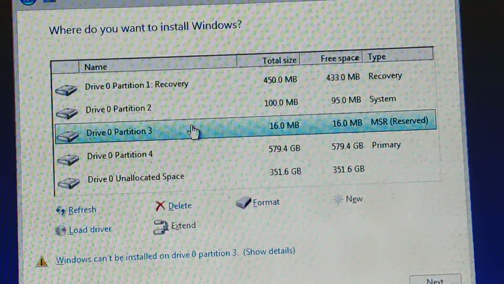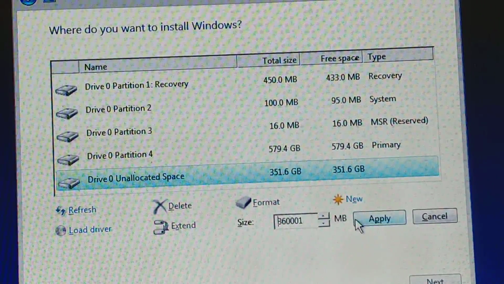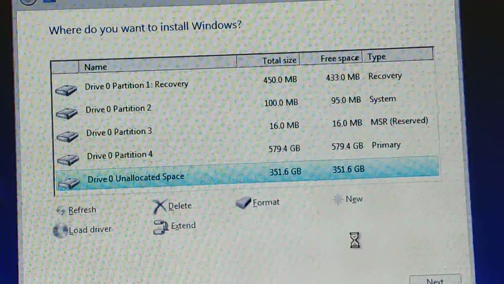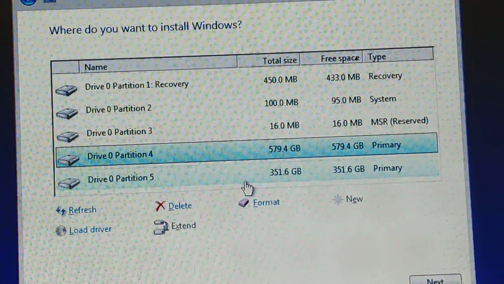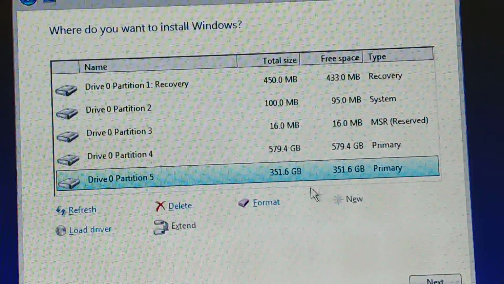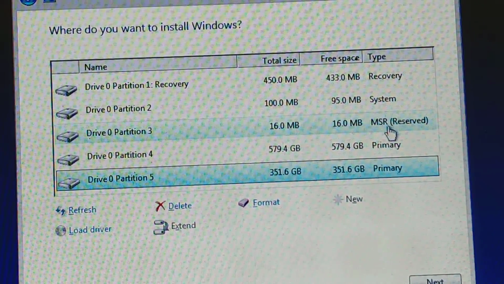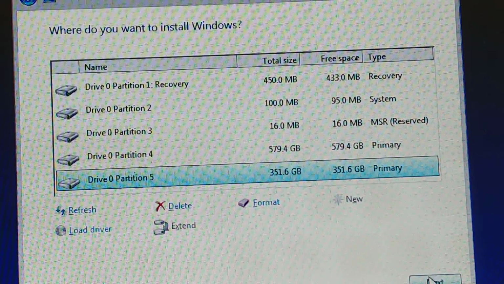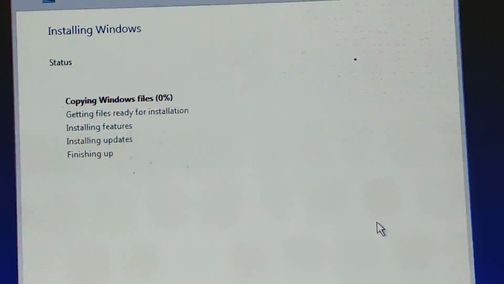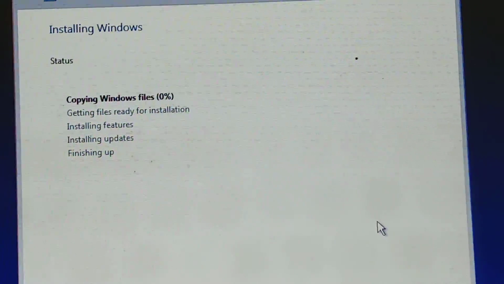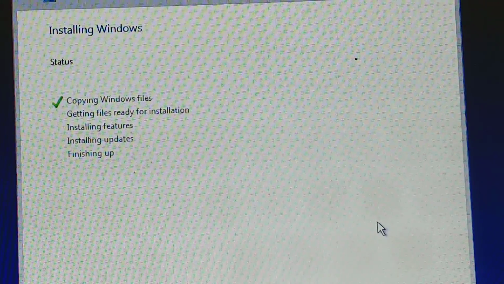I'm going to install on this partition, and the unallocated space as well. I say apply, and I'm creating that partition too. So I'm going to install Windows onto this partition, and you have the system partition. I say next, and we start installing the operating system, which takes some time because the files are being copied from your bootable CD to your computer system.